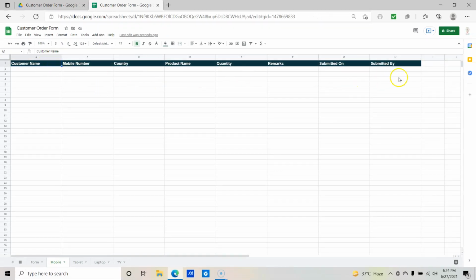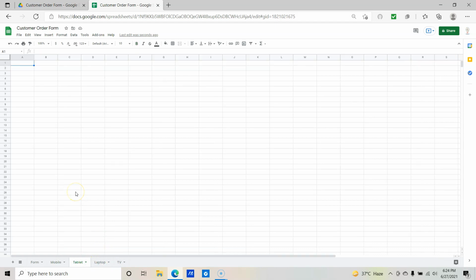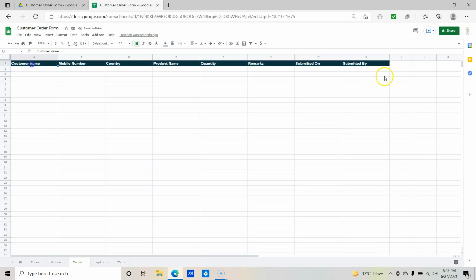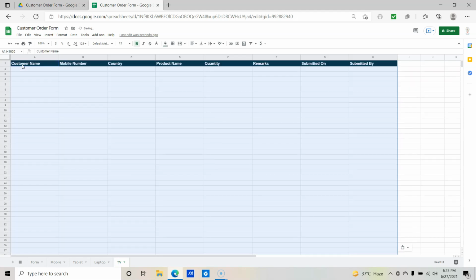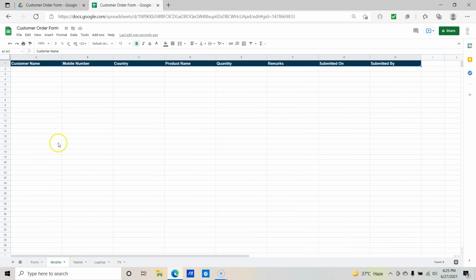Let's copy all these columns and quickly replicate the same column headers in all the other worksheets like tablet, laptop and TV. Select the tablet, just paste it, then copy this and replicate it to TV as well. So you can see that we have created the column headers for all these worksheets like TV, laptop, tablet, mobile. Now let's move to the form sheet and create the user interface, that is the form basically.